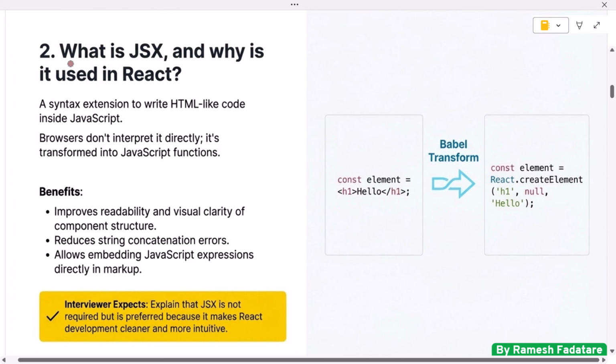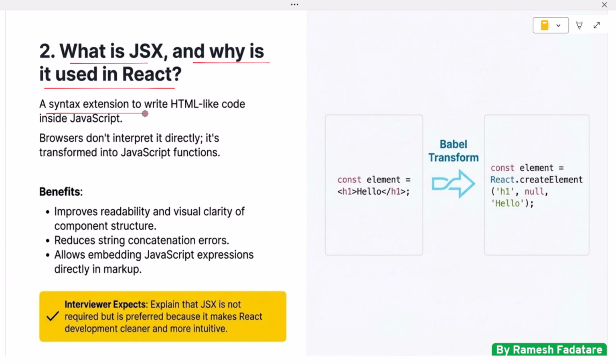Next, what is JSX and why is it used in React? JSX is a syntax extension that lets you write HTML-like code inside JavaScript. Although browsers cannot interpret JSX directly, React transforms JSX into JavaScript functions that create UI elements.